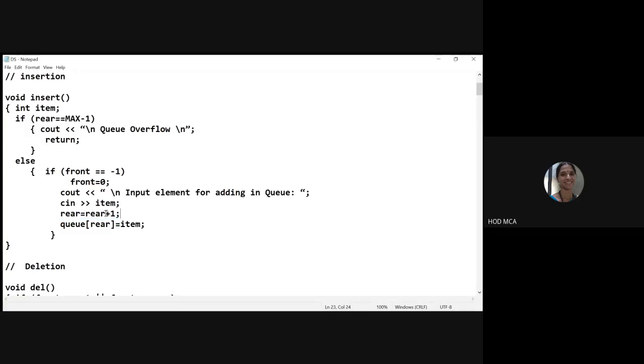Correct? So rear is equal to rear plus 1, and what will happen to the value of rear? What will be the value of rear now when I try to increment rear? Why am I not getting any answers? Are you all there?